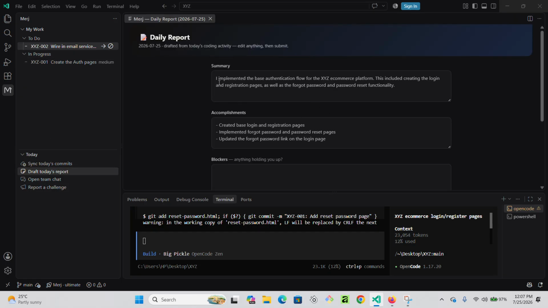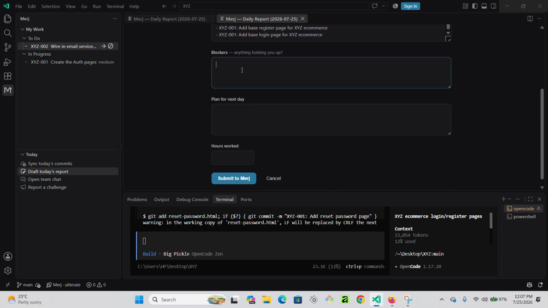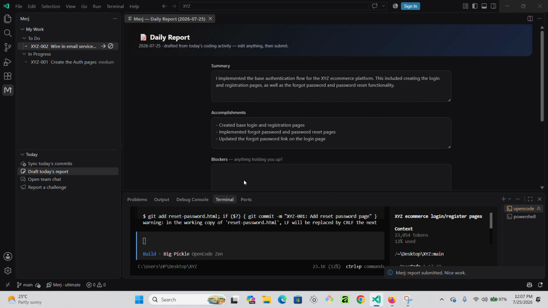All right, so you can see I've clicked on draft today's report. You didn't write this, all right? It writes this for you. It shows you the accomplishments automatically. You don't need to stress yourself. So for things like blockers and plan for the next day, you can provide that yourself. So I can say maybe I worked for 2 hours, provide a plan for the next day, and then whatever blockers I may be having. And once I'm done with work for the day, I just submit to Merge.